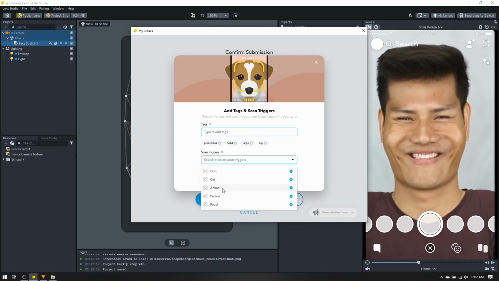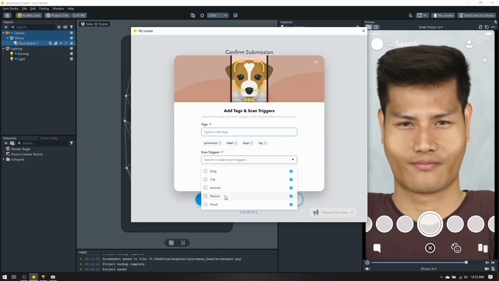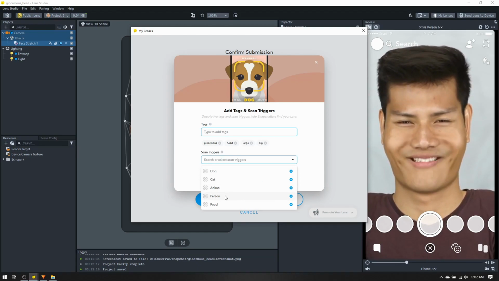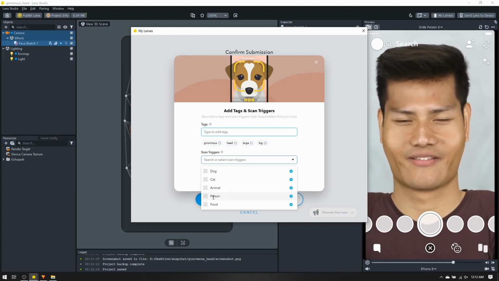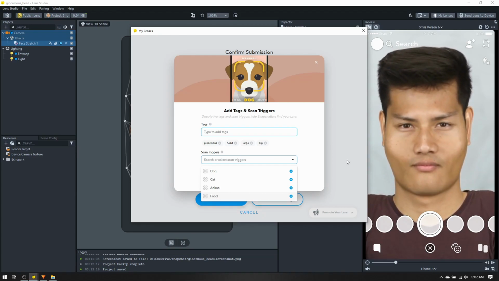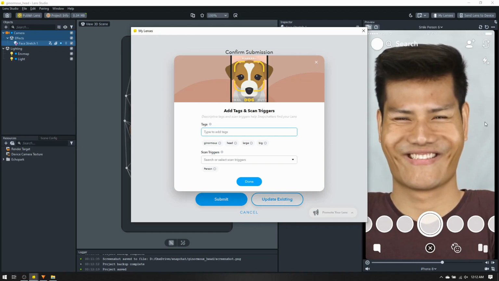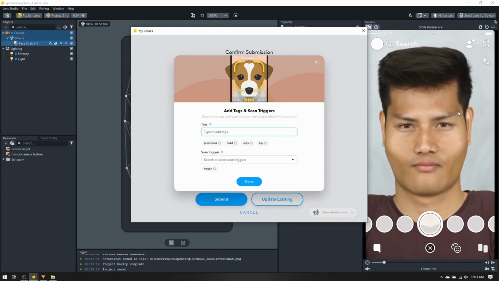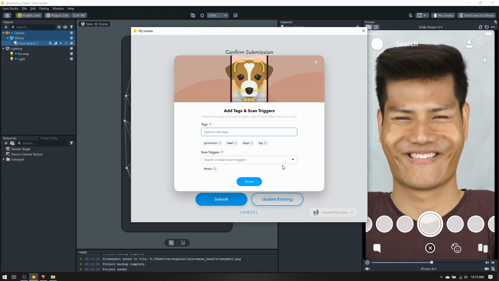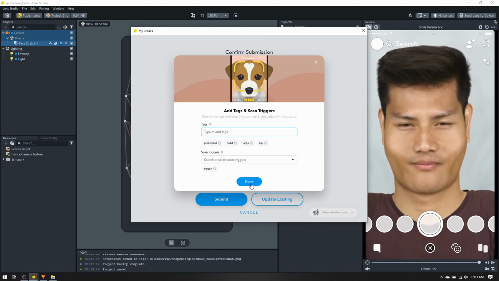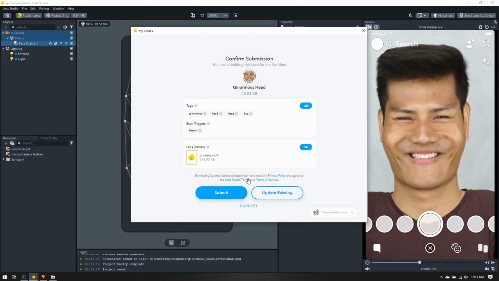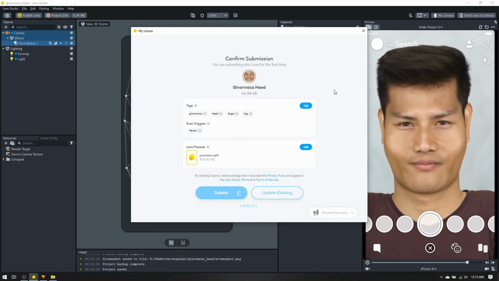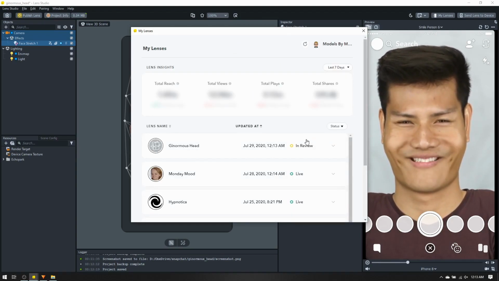A scan trigger, if you hold up your phone and scan the person, it'll bring up lenses. So by selecting person, this is just letting Snapchat know that this lens can be included in that list. It doesn't mean it will be, but it could be. So once that's done, let's hit submit.